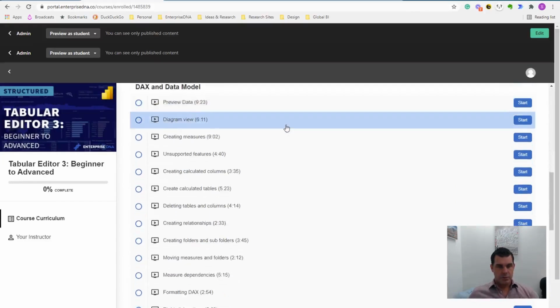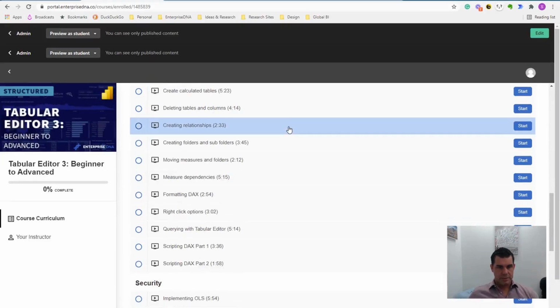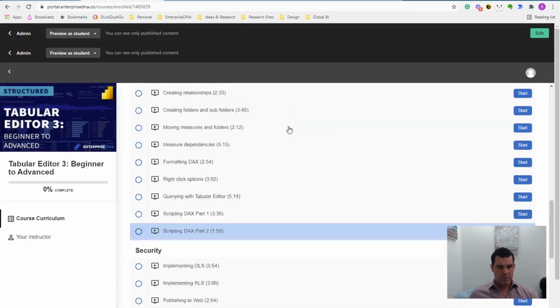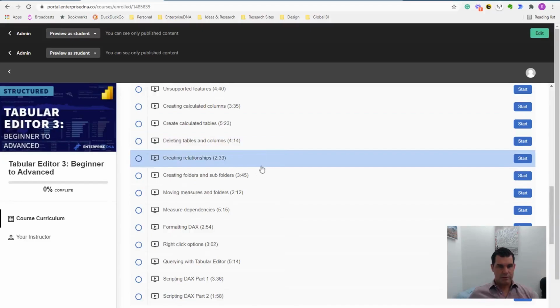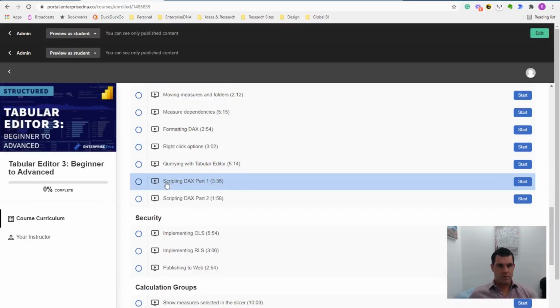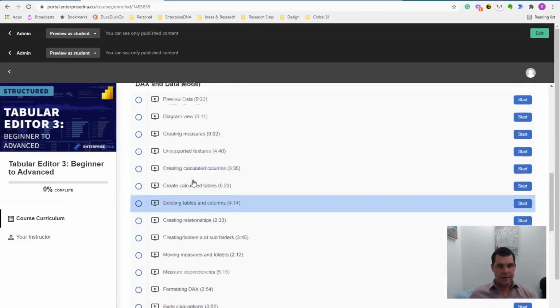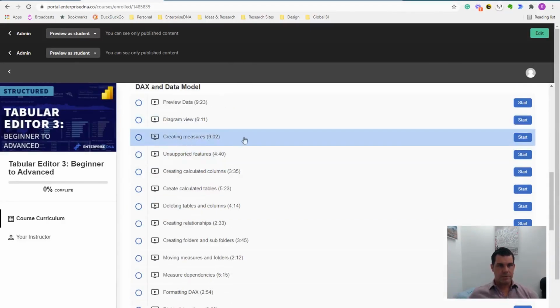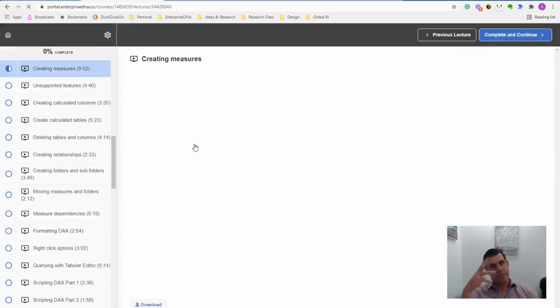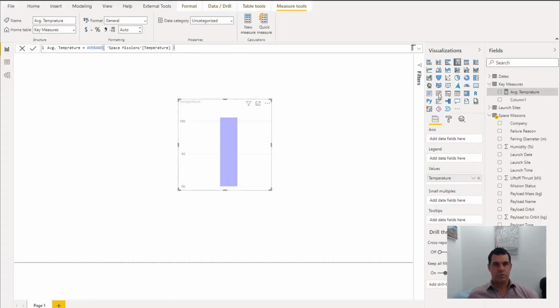So you see it's got quite a few advanced topics, but here we've got ways that you can script DAX, or write DAX really quickly. So creating measures. If I click in here, you can create measures really quickly inside of Tabular Editor 3, and then they automatically sync up to what's in your model.